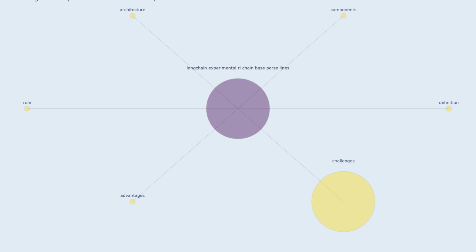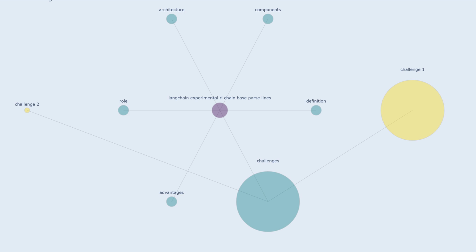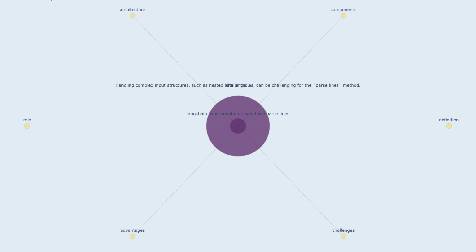Challenges of the parselines method in langchain experimental RL chain base. Challenge 1 of the parselines method in langchain experimental RL chain base. Handling complex input structures, such as nested lists or tables, can be challenging for the parselines method. Imagine trying to read and understand a complicated spreadsheet without a proper guide.